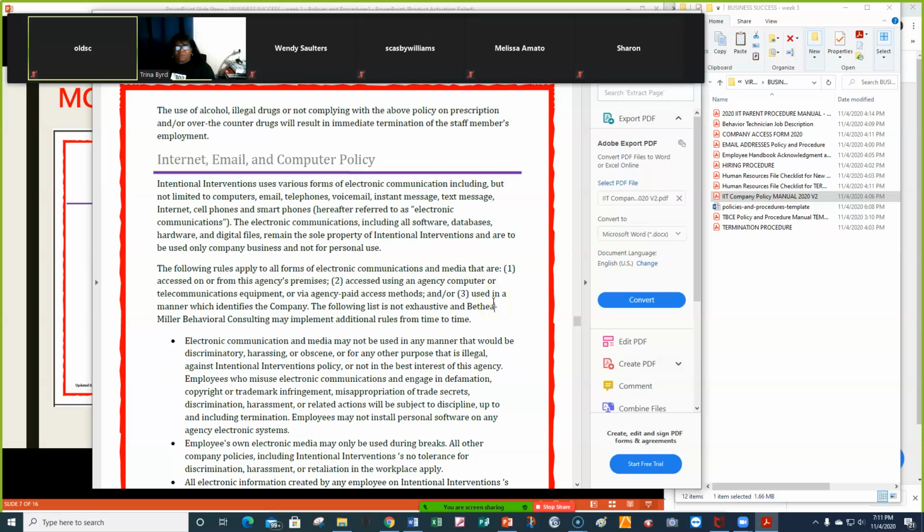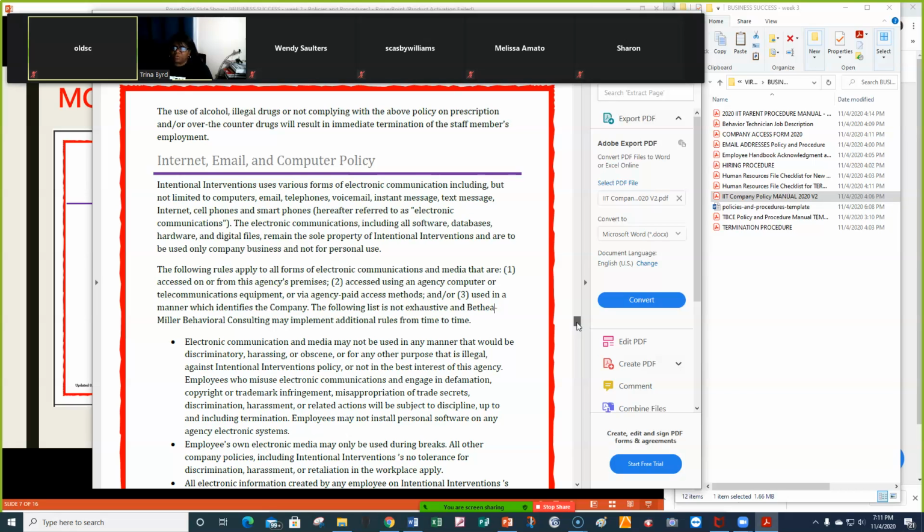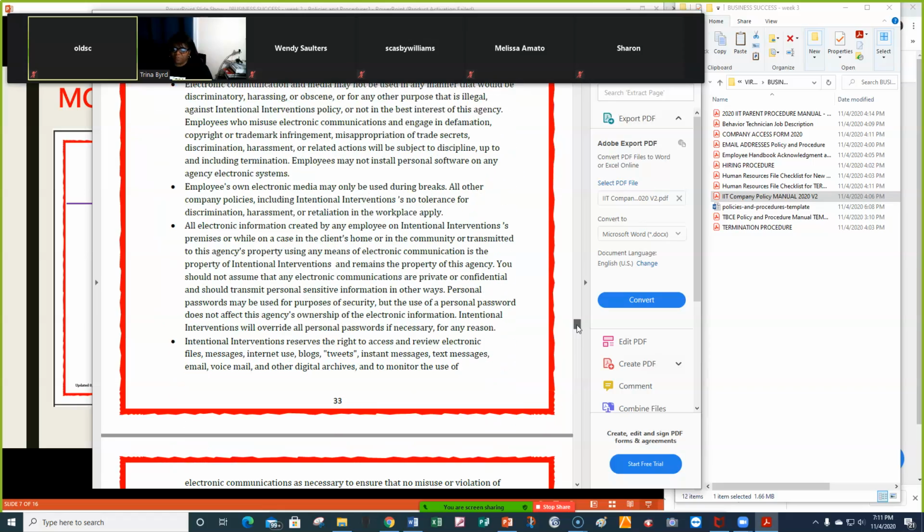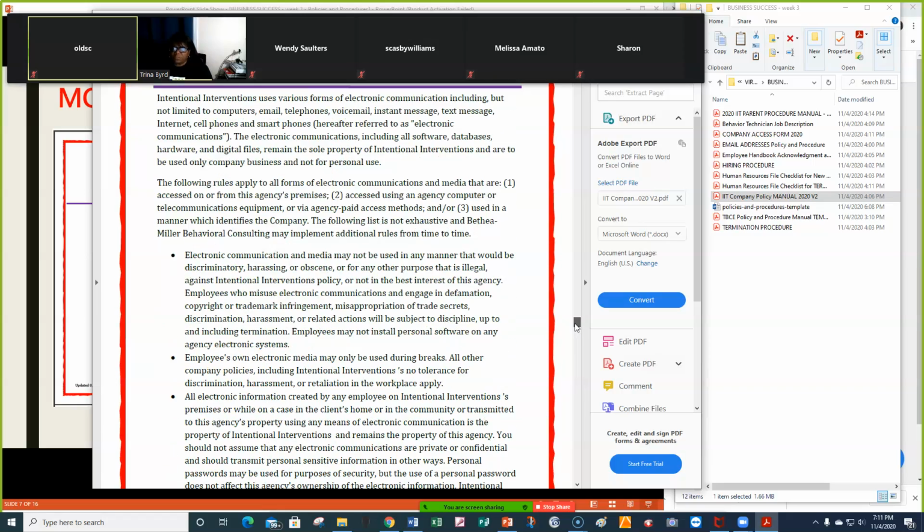The company email policies and procedures need to be adhered to, and I'm going to show you the backup documents that go with the internet and email policies, in addition to mentioning what they are in the regular employee manual.